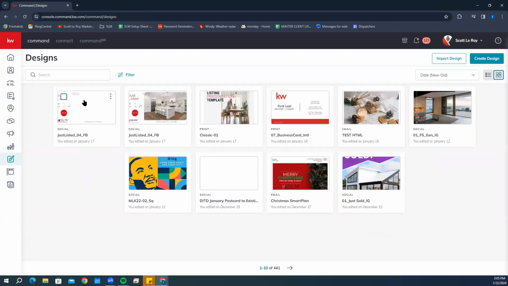So when we get to designs, this is going to show you all of the designs that you're currently working with and that are in your design database or platform. If you look at the top right corner, you have two options. You can either import a design, so if you have already created a design through Canva, you can go ahead and import it, or you can create a design here.